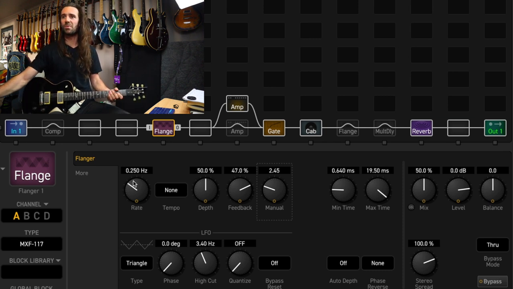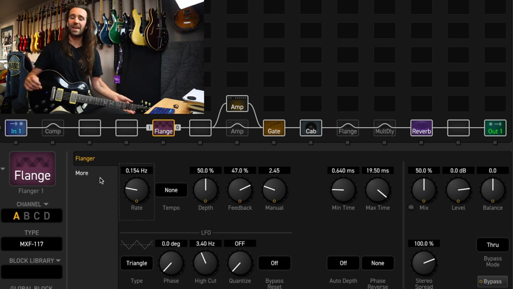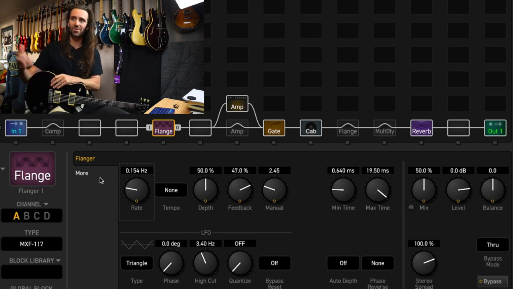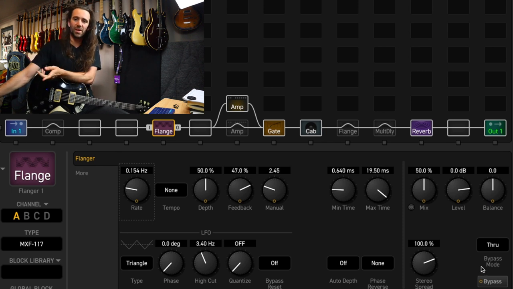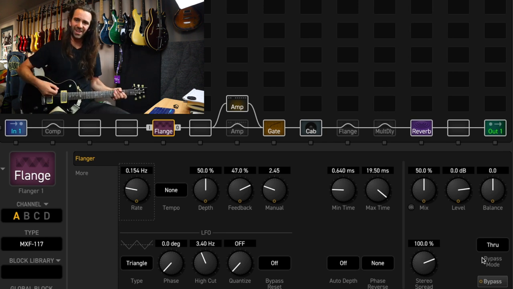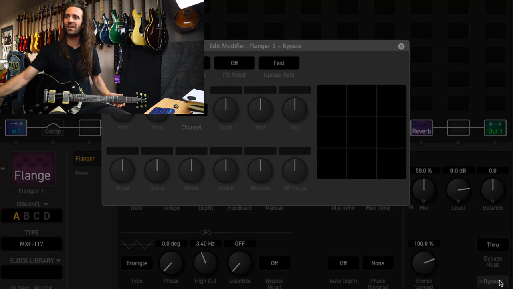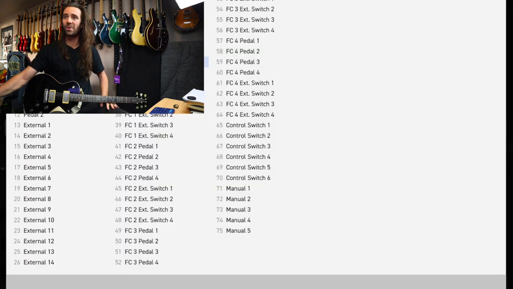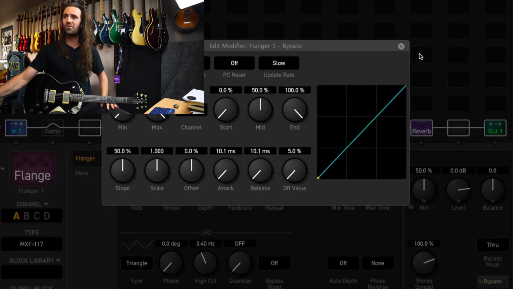Maybe I want that to sweep a bit slower, so I'll turn the rate down. Again, I'm not referencing the recording. Obviously, the amp tone isn't going to sound anything like Eddie's. But what you can do in Unchained is, he only turns the flanger on when he's chugging the low string. So let's assign a control switch to the bypass mode. I'll go control switch 4.